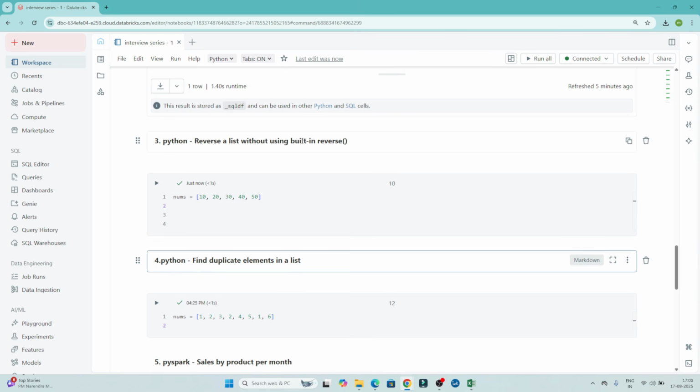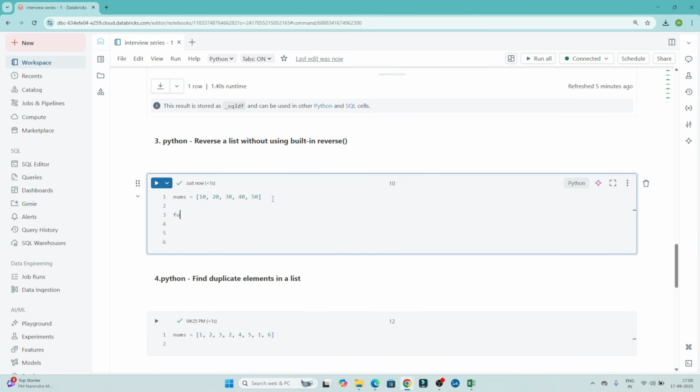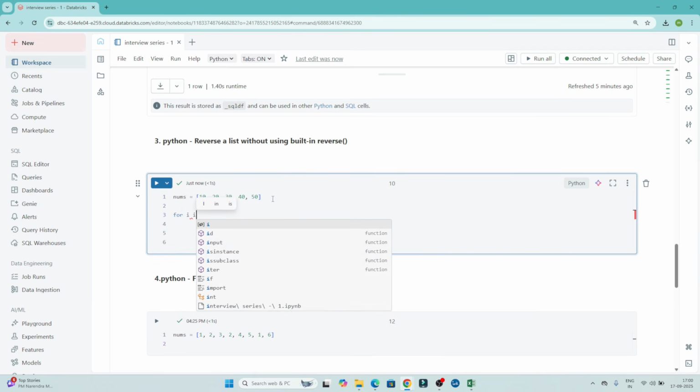Now next is the Python related question, and here they are saying we have to reverse a list without using an inbuilt function. If you use an inbuilt function like reverse, then also the whole list will be reversed. But sometimes they say don't use an inbuilt function, you have to write code in Python. Then how can we do it? We can write a for loop.